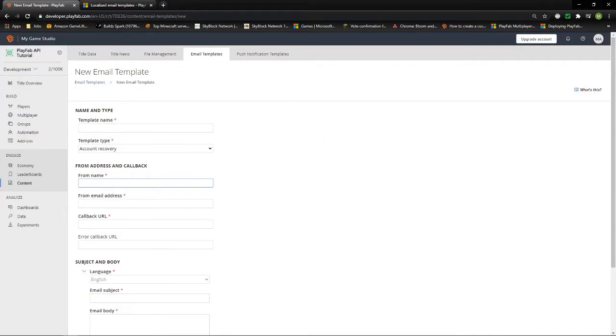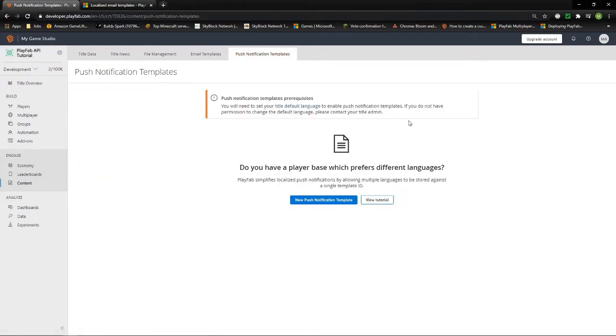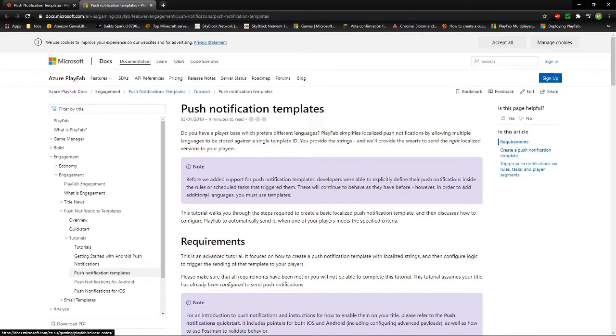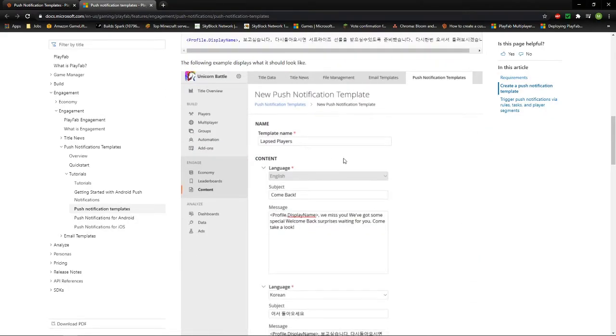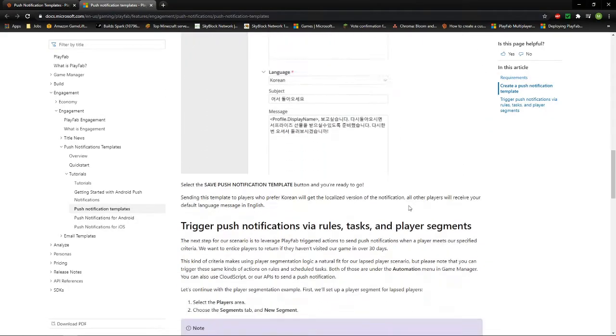Now, we're going to leave the email templates for now, because it's something that I'm not going to set up personally, because obviously I don't have an email address or a website in order to do all this sending to and fro. So we're going to go on to push notifications. Now, again, push notifications requires you to have the title language set up by default. There is yet another tutorial showing you how to set up the basics of a push notification.